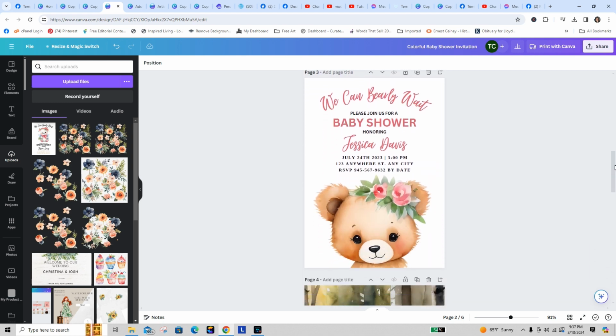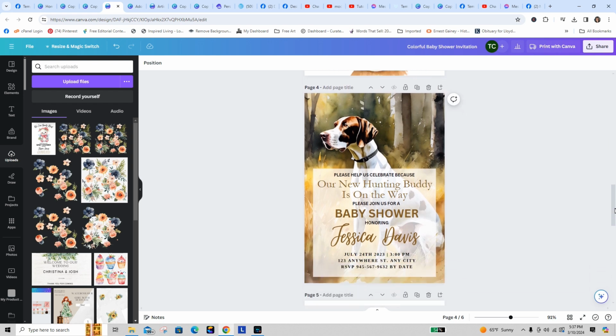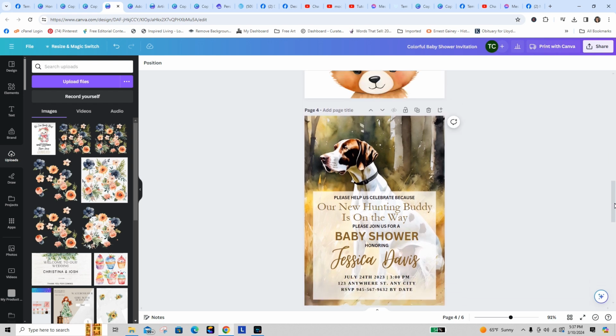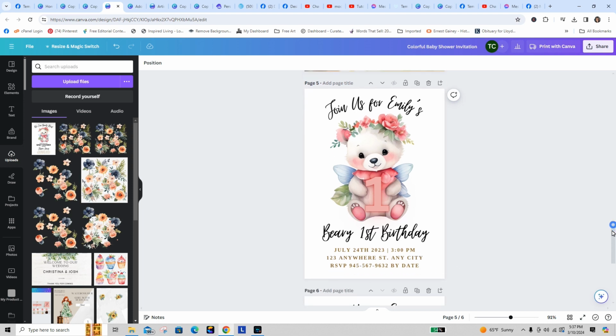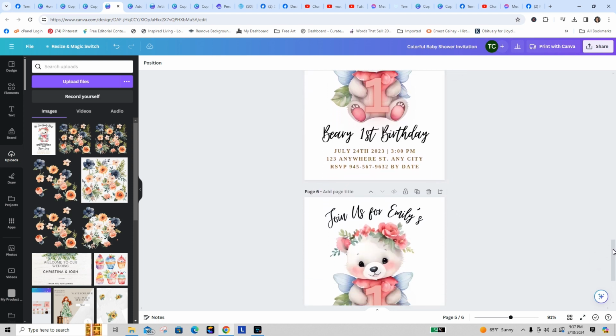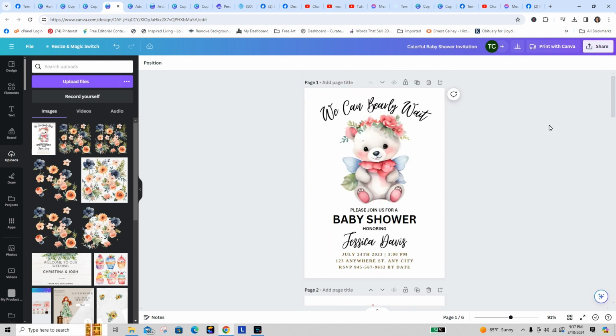I even used this cute little image out of the same pack, and then I decided I wanted to play around with a hunting buddy one, and I also used some of the image and turned it into a first birthday, and did a couple of things like that. So I've got several little images like that. There are two ways that we can work with these.